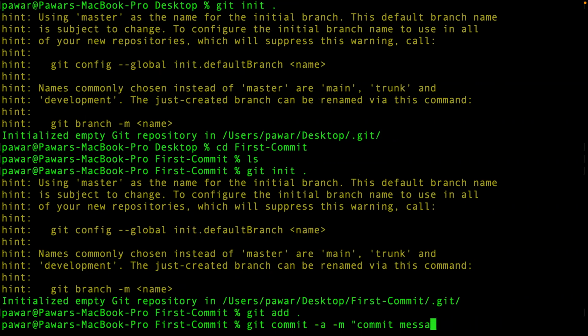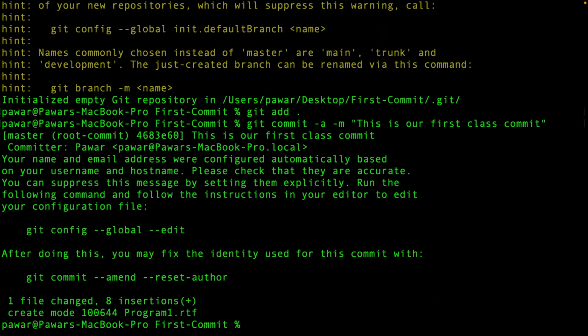And let's type in some message as, this is our first class commit. Okay, git commit, some arguments, minus a minus m, is a message, and then just some message for record that this is our first class commit. That's it. Done. So what does it say? What is it saying?